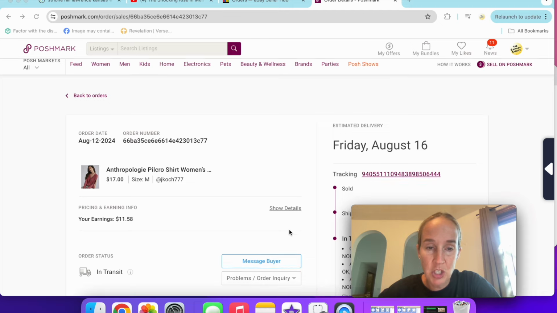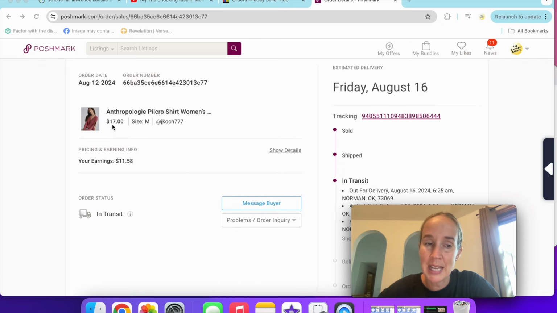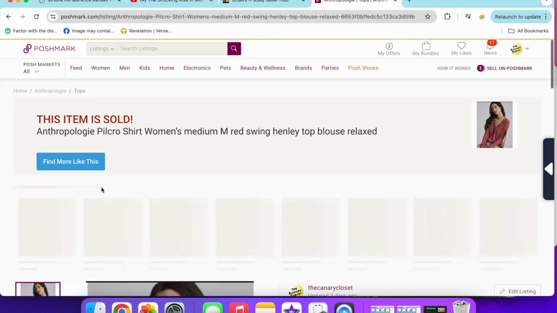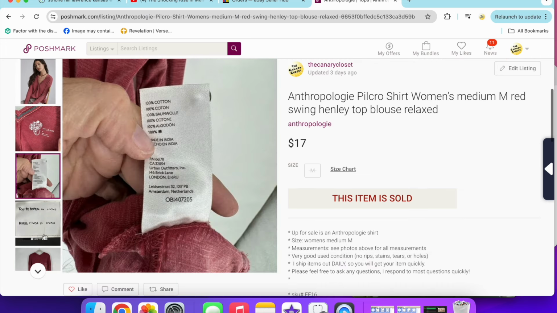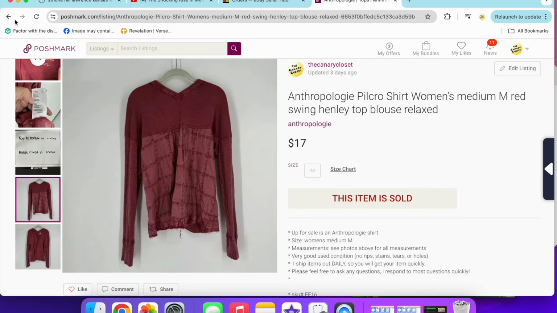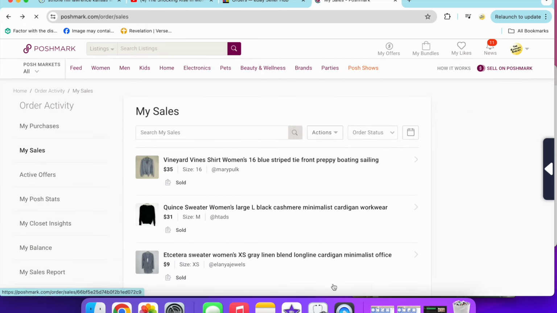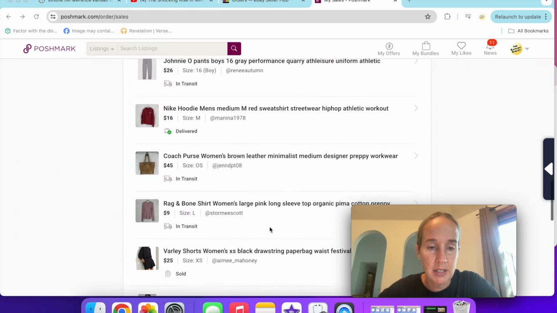I sold this Anthropologie Pilcro and the Letterpress. Actually, I don't think it says and the Letterpress anymore. It just says Pilcro. This was a size medium red swing Henley top. So $17, that wasn't that special of a piece. I would have liked it to be in a larger size.